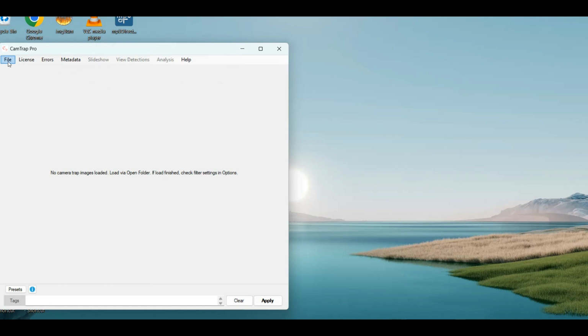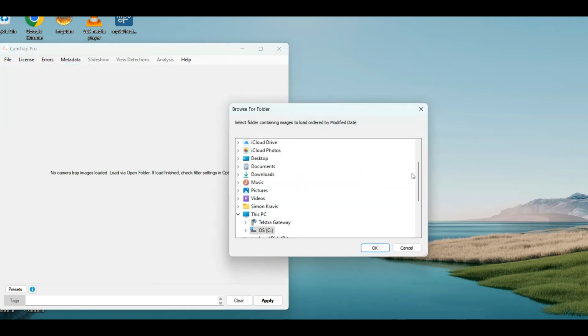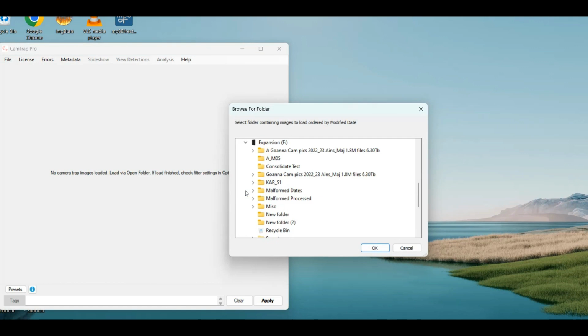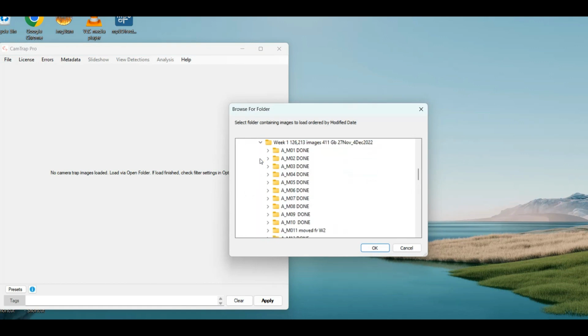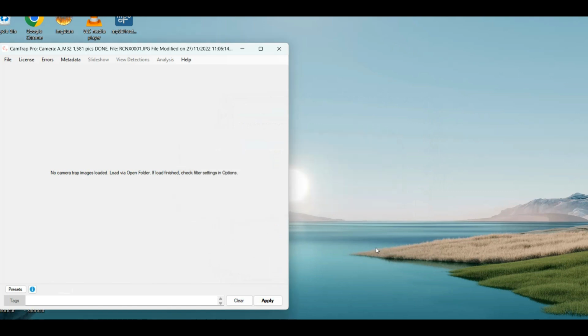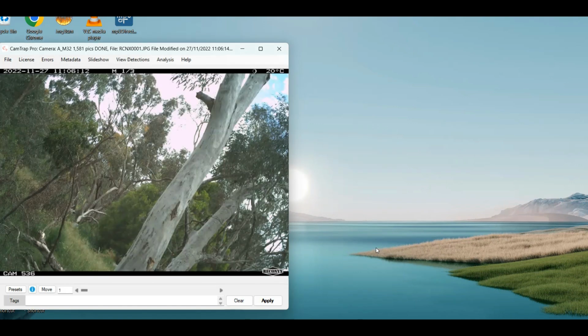In order to do that, we select File, Open Folder, and we go to the data which we wish to analyze, which in your case will be on a removable drive. This is also on a removable drive that I'm about to load, but we're going to load up first of all the camera data from week 1, camera 32. So here it is. Click OK. And now it appears.